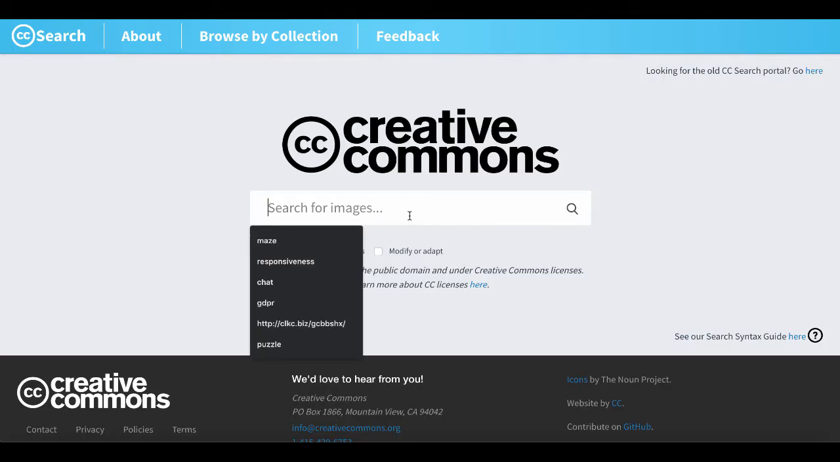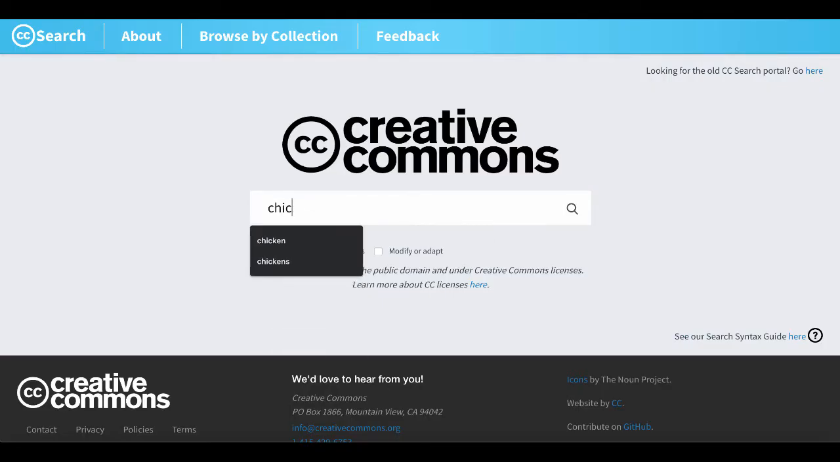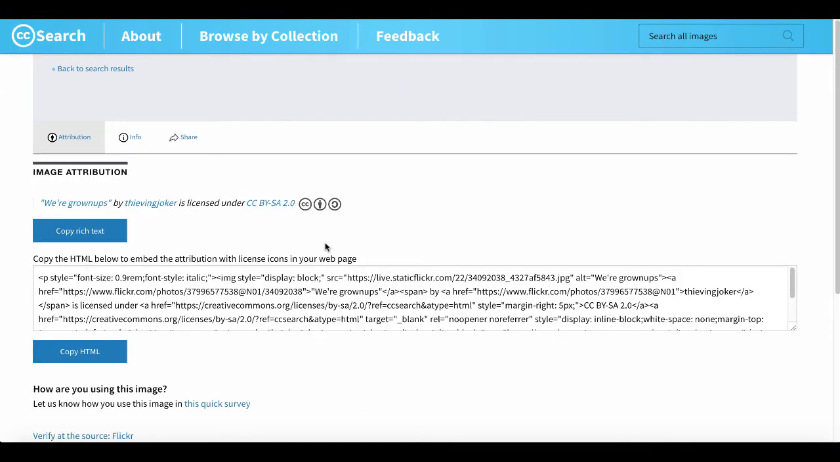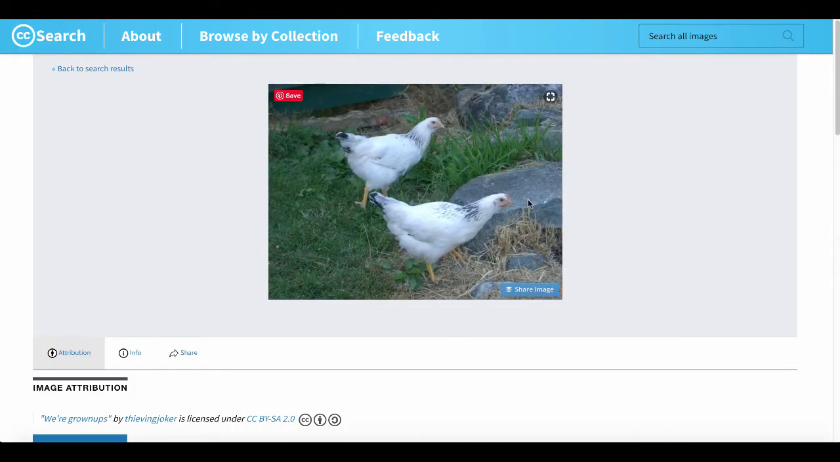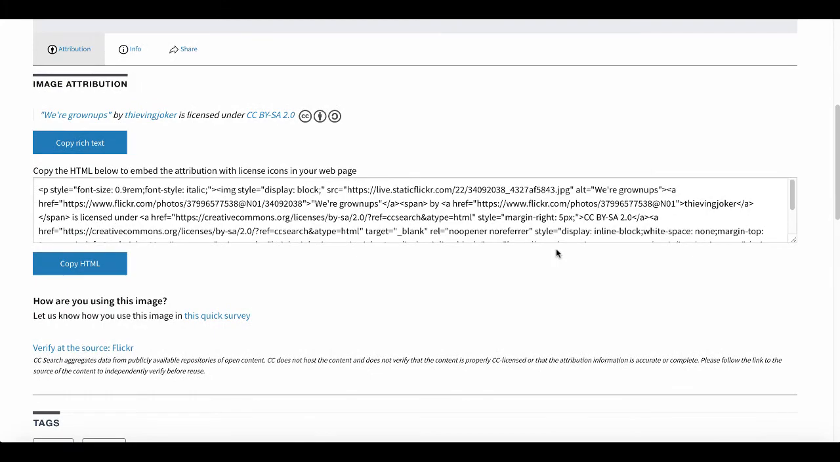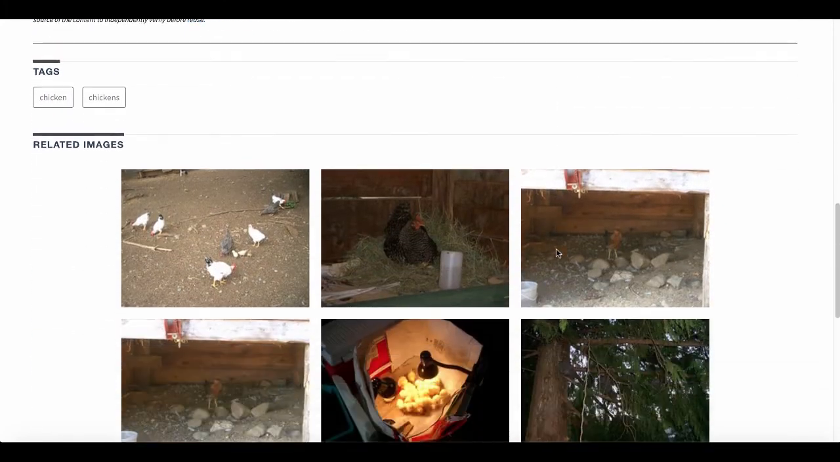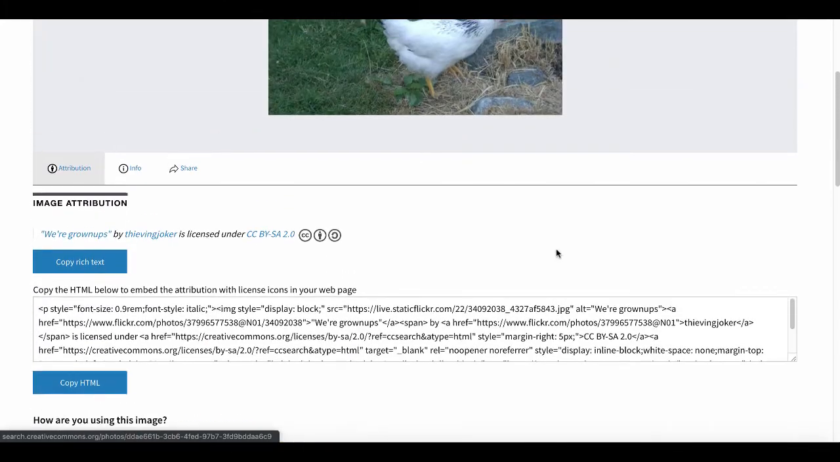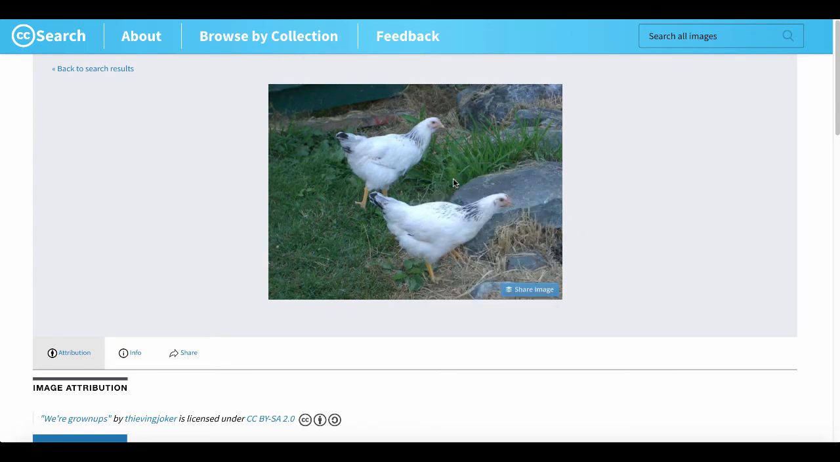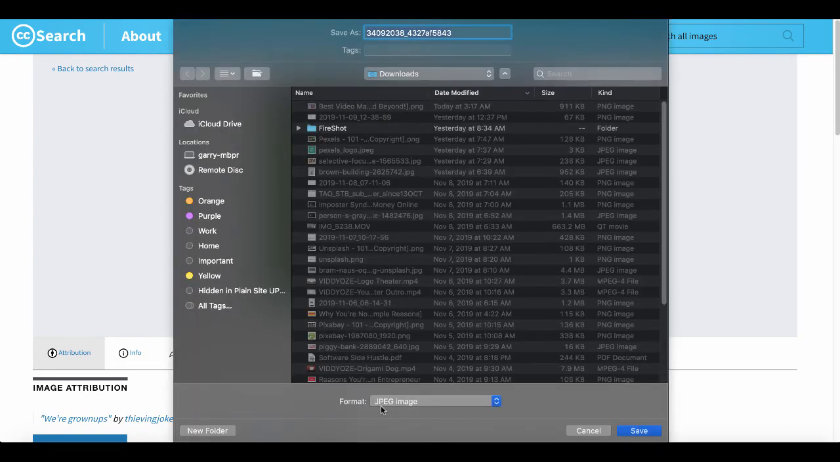And again, you just search here for images, as our example, for chickens. And of course, when you click on this, it will take you to the image itself. And of course, you have all the details here about how to provide attribution if it is required, if it's necessary, and you have related images, and you can easily right click on that and save image as. And of course, you'll see that that image is in JPEG format.